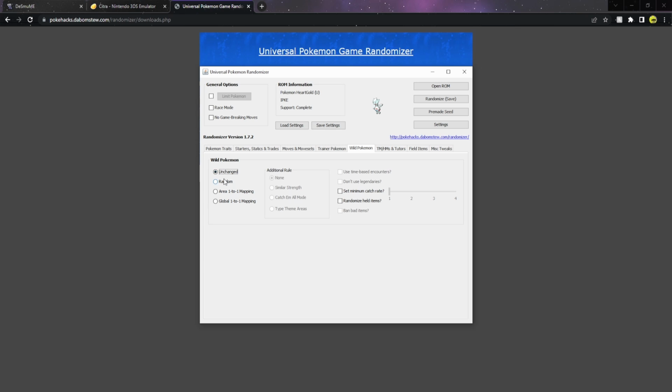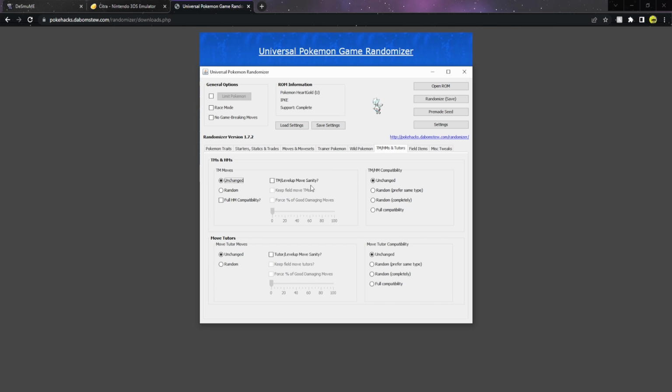Wild Pokemon, I do random wild Pokemon as well, and I randomize the held items and bad items. So these items would be like berries, for example. TMs and HMs, I like to do completely random. For TMs, I like to have full HM compatibility, especially if I'm doing a Nuzlocke, as this will stop any, let's just say you have a few Pokemon that are dead, you only have like 3 in your party, it stops any unnecessary soft locks because you don't have any Pokemon that can learn any HMs.